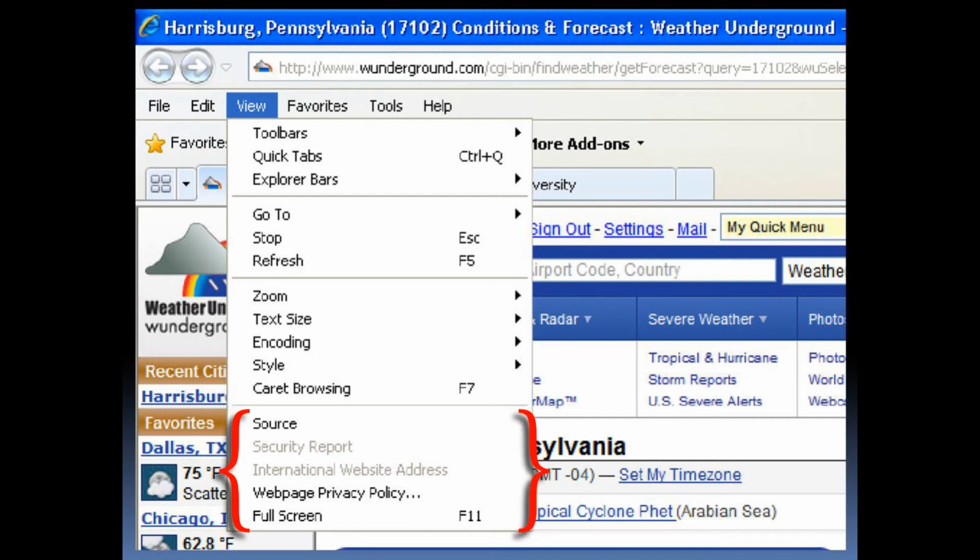Now in the bottom portion of this drop-down menu, where it says Source and Web Page Privacy Policy, is there for the more experienced person using this program. And I do want to point out specifically full screen. If you press the F11 key, it will get rid of the header completely and give you a full screen display of the page you are looking at.